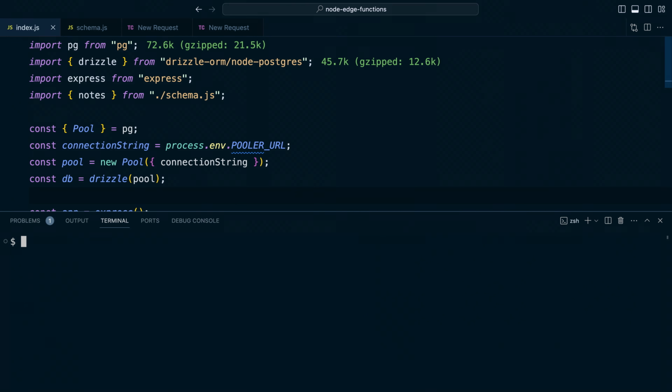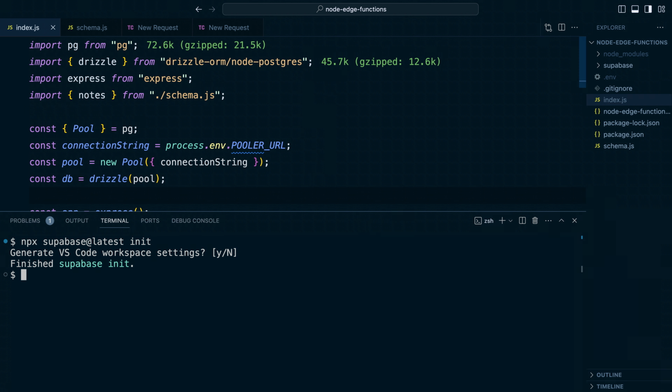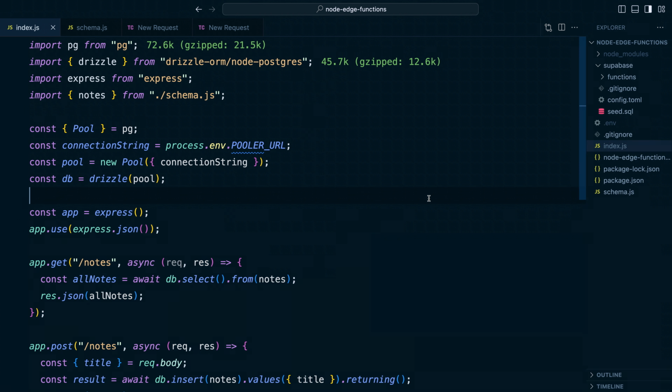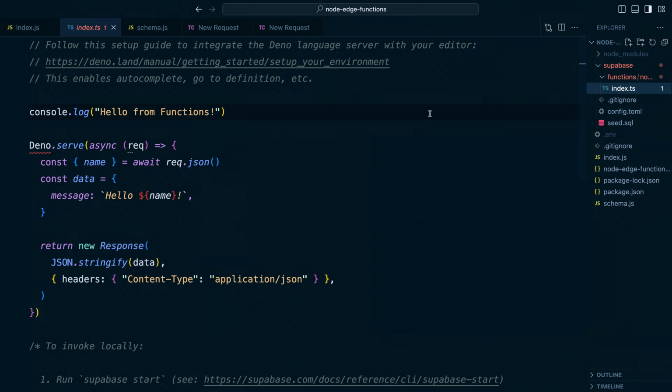So let's initialize this folder as a Supabase project with npx supabase, and then we're going to say @latest to make sure that we're definitely running the latest version, and then the command init. And we're not going to generate VS Code workspace settings for this example. Now if we have a look at our project, we've got this new supabase folder, so we can create a new Supabase Edge Function by running npx supabase functions new, and then the name of our function. So in this case, notes. And now inside that supabase directory, we have a functions folder, and then a folder for our notes function, and then its entry point, which is this index.ts file.